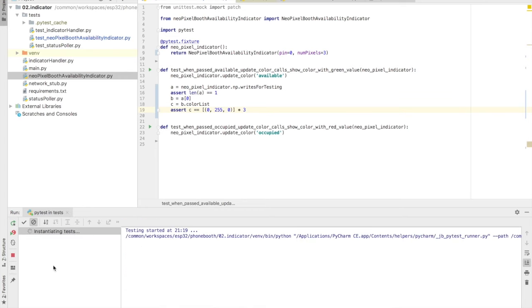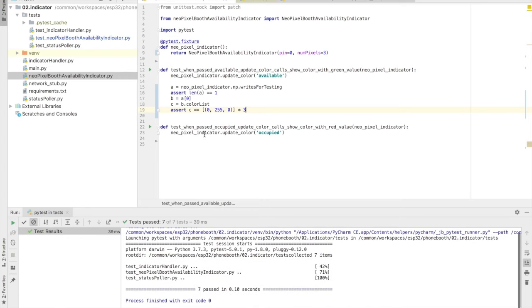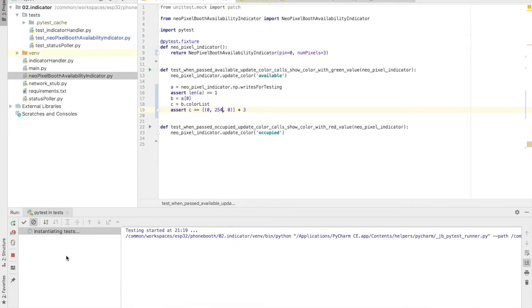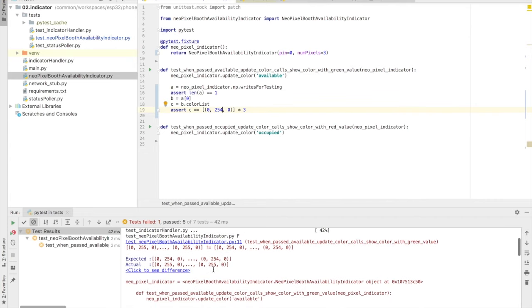So what's this going to do? Hopefully it's green, and indeed it is. Let's make sure this can possibly go red. So I'm going to change my green value. And indeed it did go red because, oh, interesting, I got my expected and actual backwards. No, I didn't. I got it right. So I expected 254 for green, and I actually got 255, which is the correct value. So I'm going to make this green.